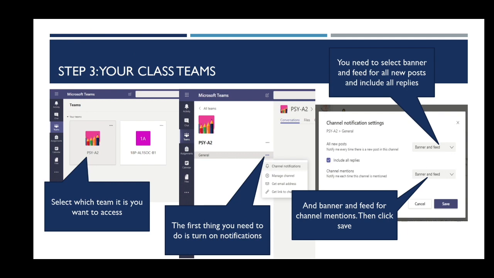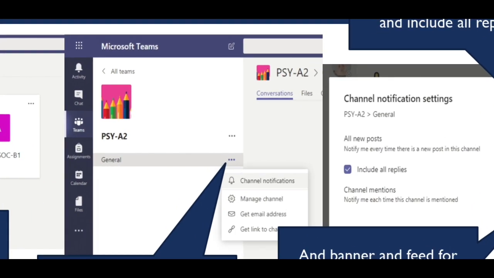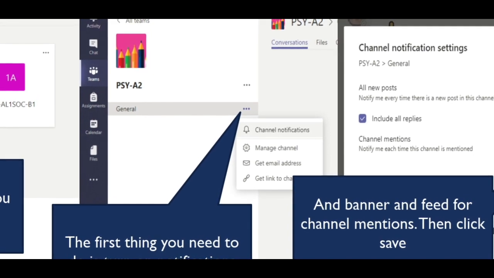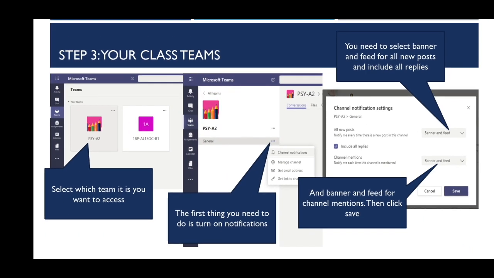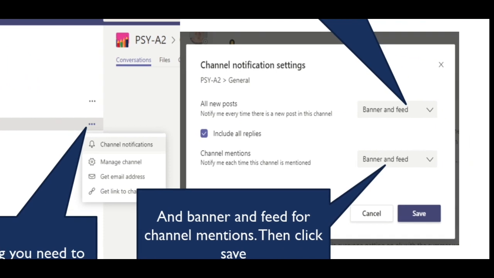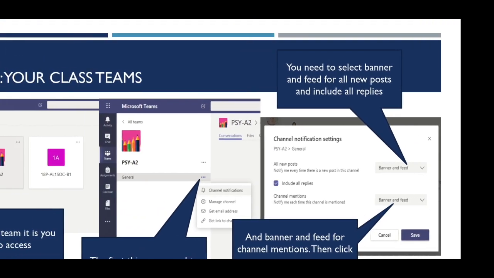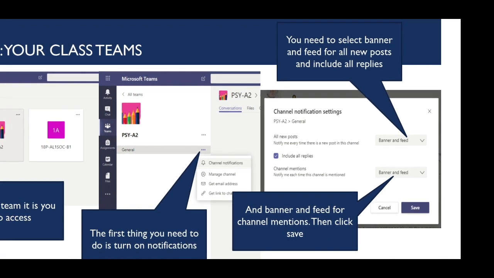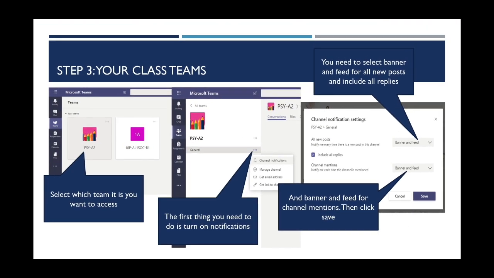So once you select the team that you are part of, if you click on these little dots next to where it says General and it says Channel Notifications, it will then bring up this new box here. We want you to select for all new posts where it says banner and feed, to scroll down and make sure that is selected. You want to also select include all replies, and then for channel mentions, same option, banner and feed. Once you've done that, click save.